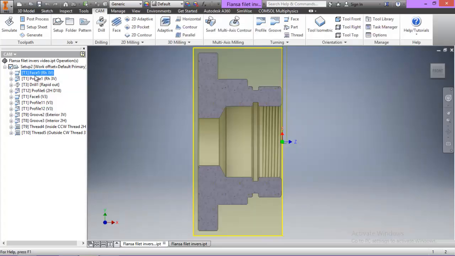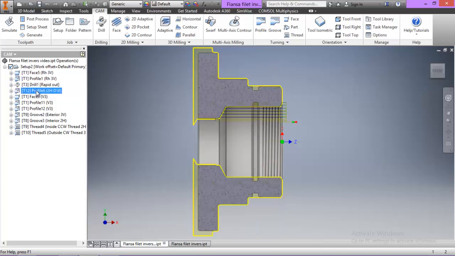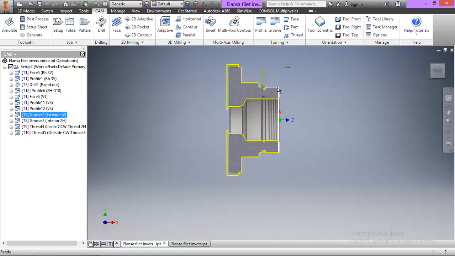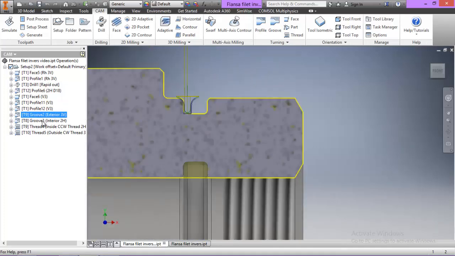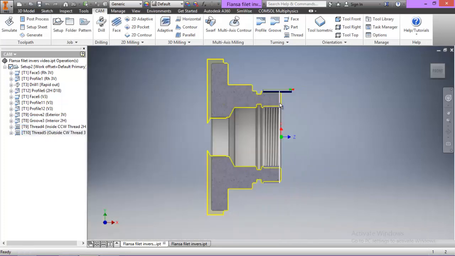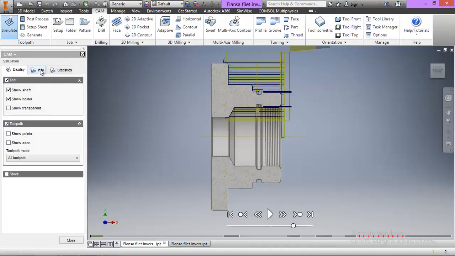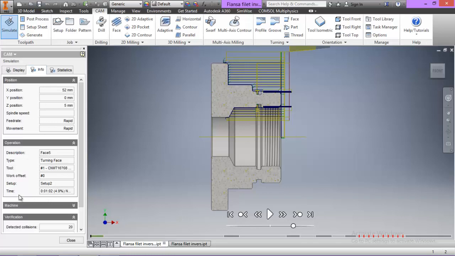And after we've changed the feeds and speeds and ordered the operations, we have a roughing for the facing, an outside profile, a drill, an inside profile. Now the finish for the face, the outside profile, and the inside profile. The groove has roughing and finishing included in the operation, and the threads, the inside and the outside threads. Now we can click setup and simulate and see in the information that we have this part completed in 1 minute.